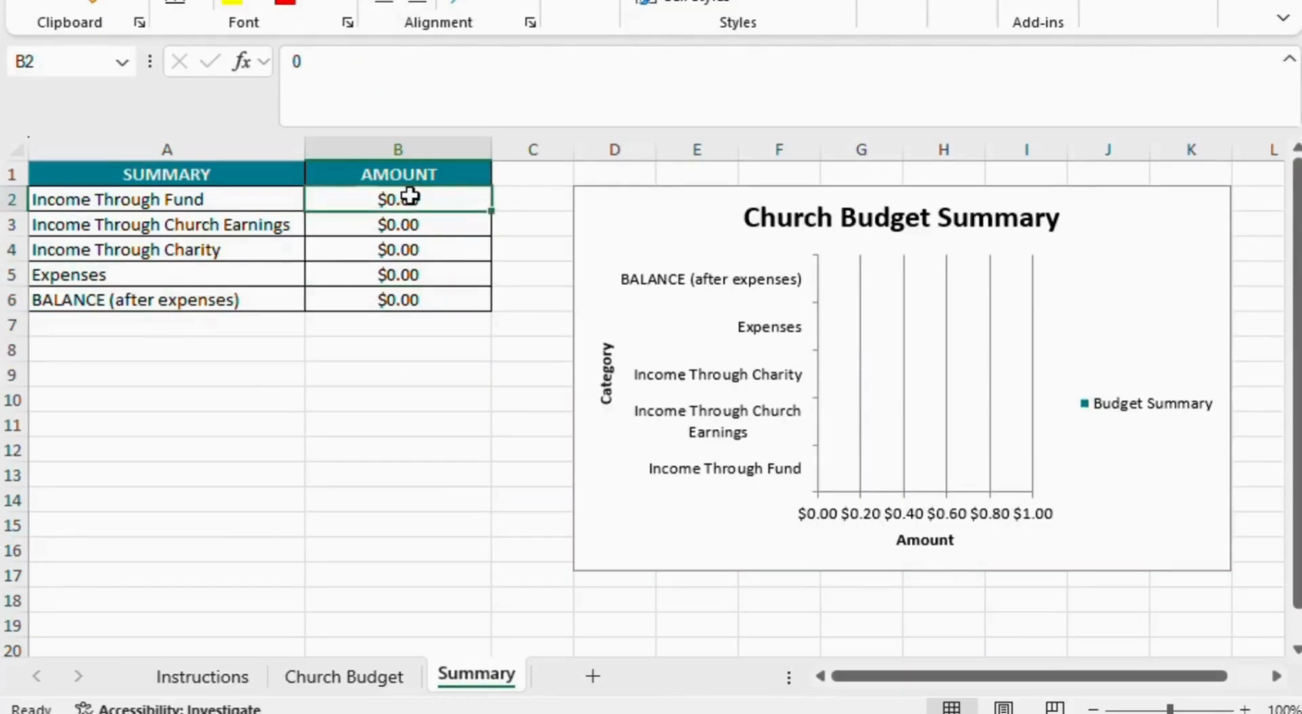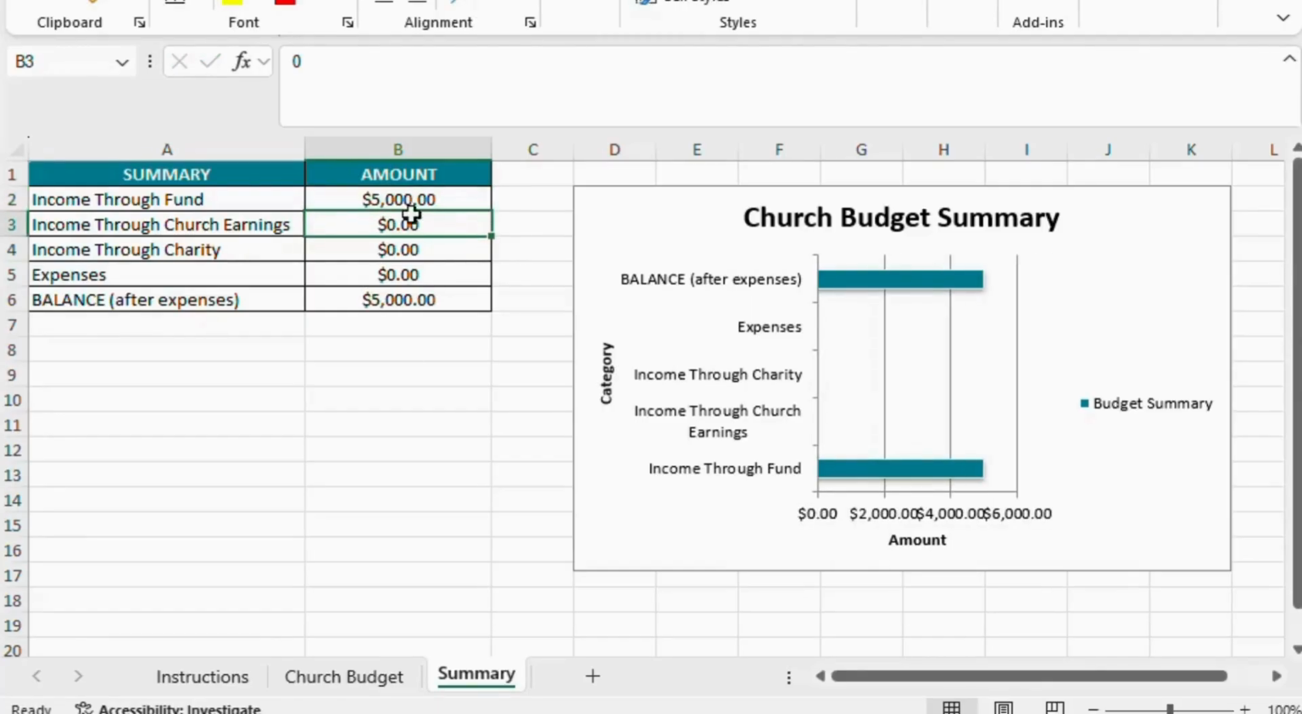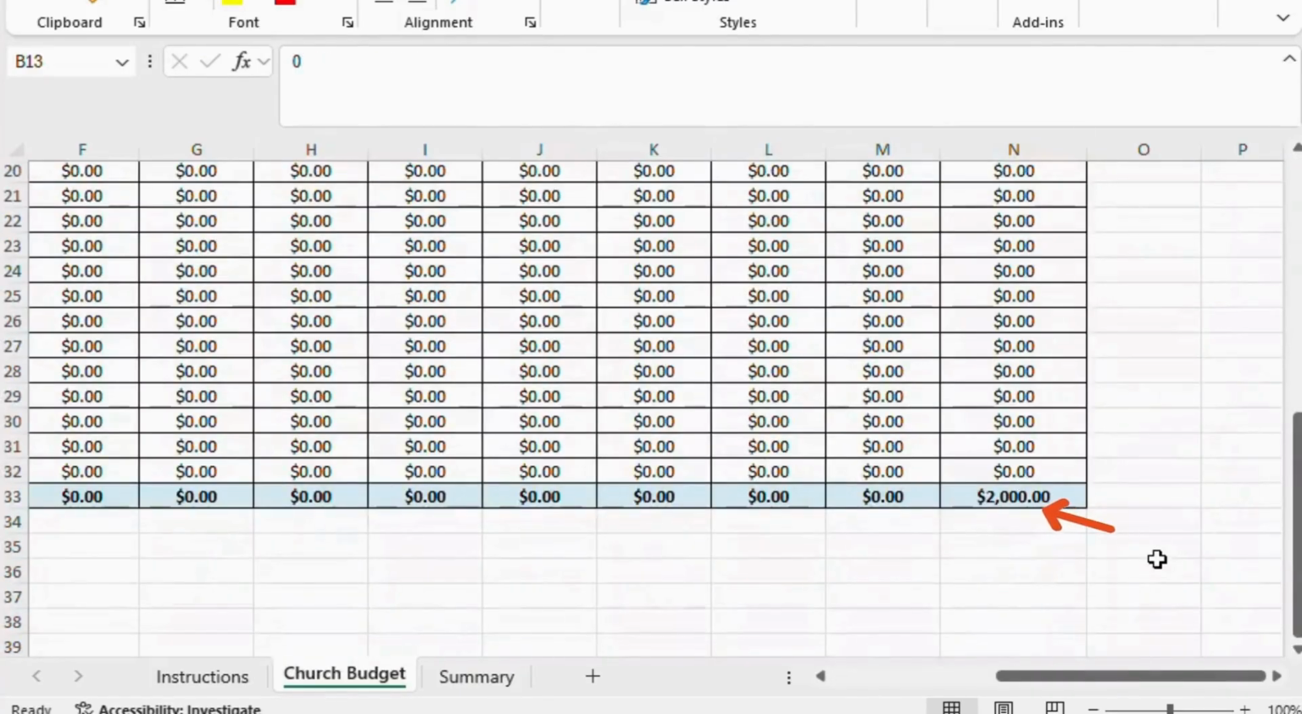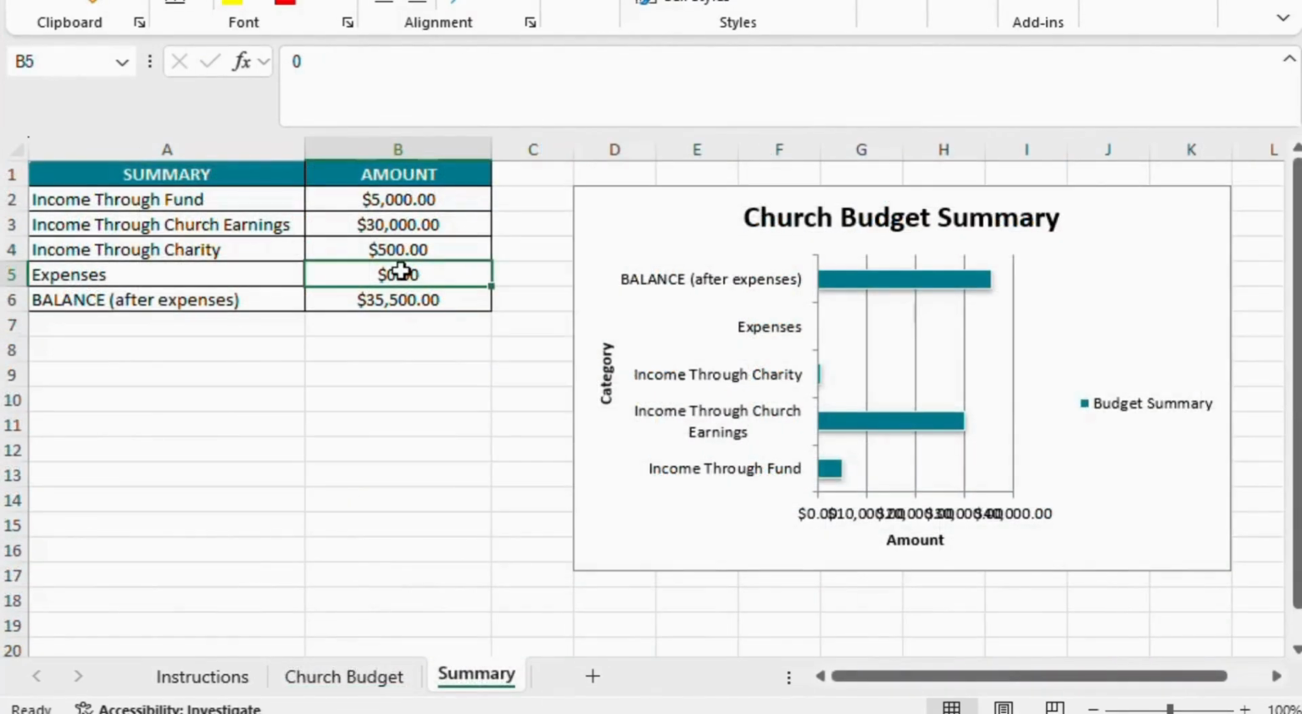Number 1, enter total incomes, giving info, and total expense amount in column B, which includes: income through fundraisers or external donations received; income through church earnings, tithes, offerings, or recurring giving; income through charity, optional giving or assistance funds. Expenses: use the total from the church budget sheet.